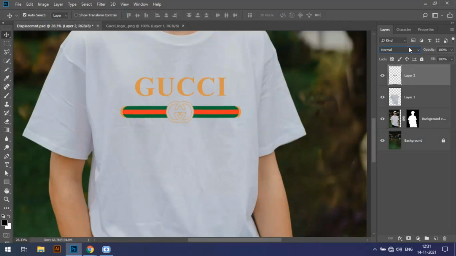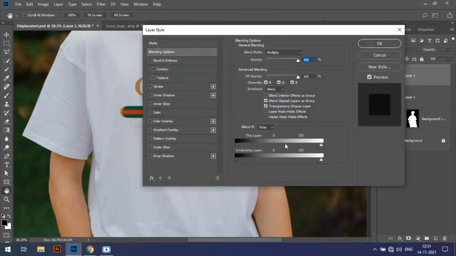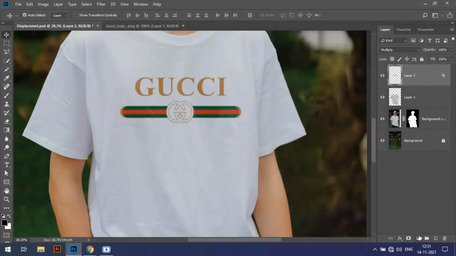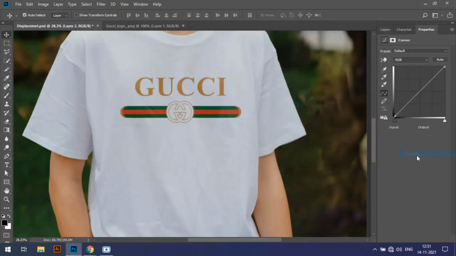Change the blending mode of your logo layer to Multiply. Double-click on this layer to open up the Layer Styles. By holding Alt, click on this slider to break it apart, which will make the blend softer. Hit OK when you're satisfied. Create a new Curves adjustment layer to adjust the light of the logo.